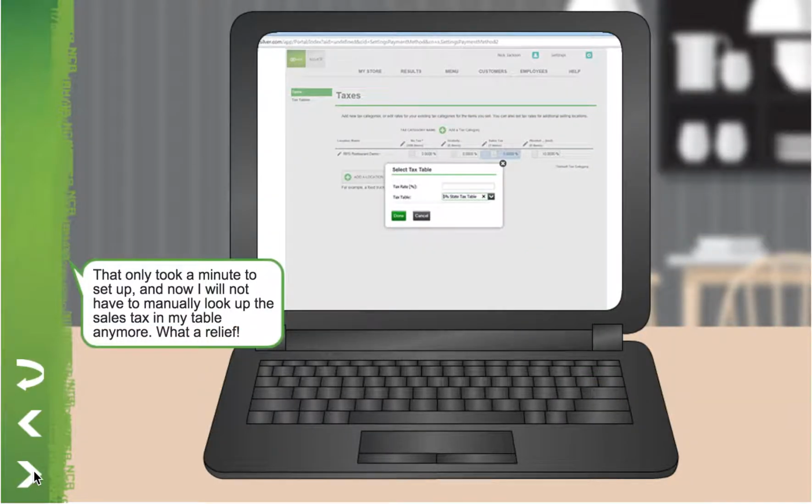That only took a minute to set up, and now I will not have to manually look up the sales tax in my table anymore. What a relief!